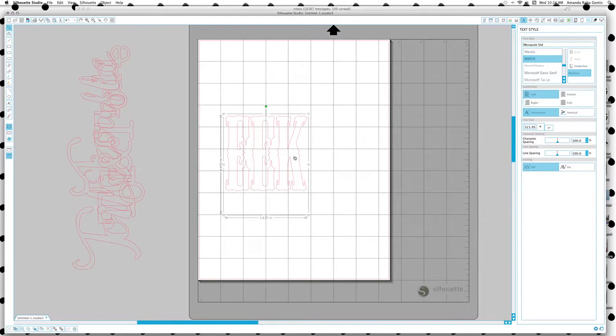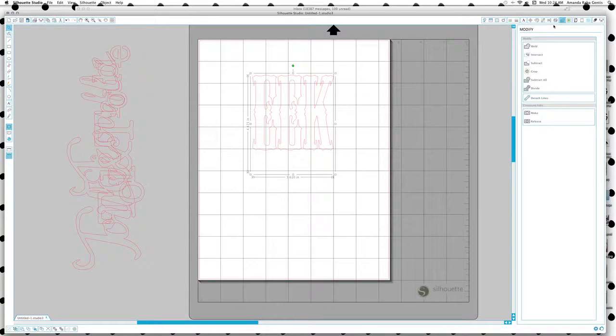I could do the same thing. Modify, weld. Obviously, since they weren't touching, by using that weld, it has separated them. So now I can make them touch. Hold the shift key and click all of the letters to select them all and click weld again. And now I have eek that way.